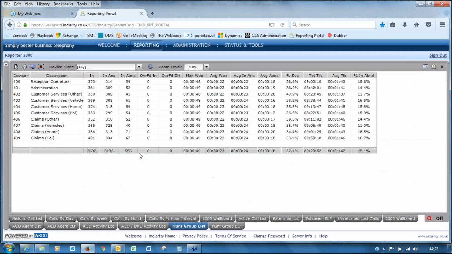And at the 2000 level as well, there's some extra templates relating to distribution groups. So hunt groups, call center groups, or reception groups. There's some useful summaries of activity by group you can get here as well.